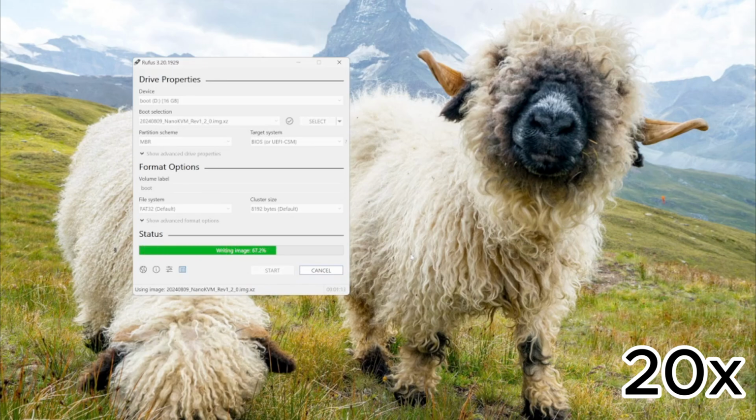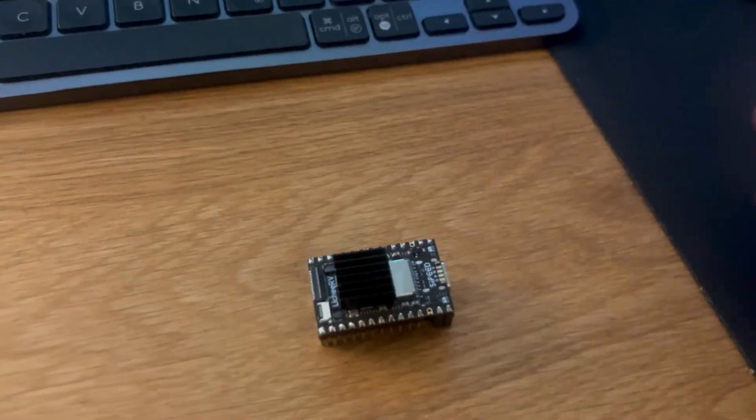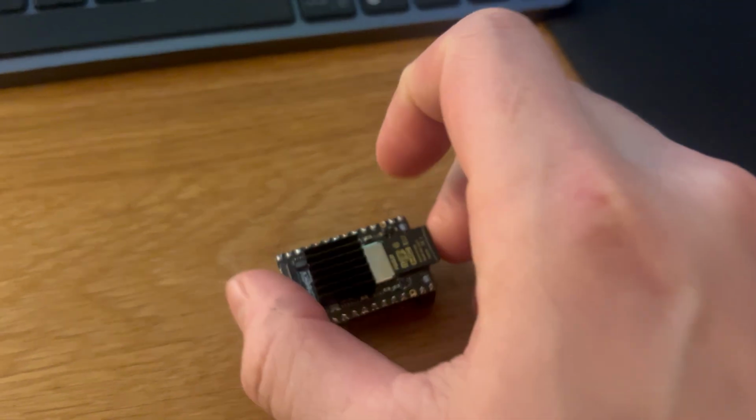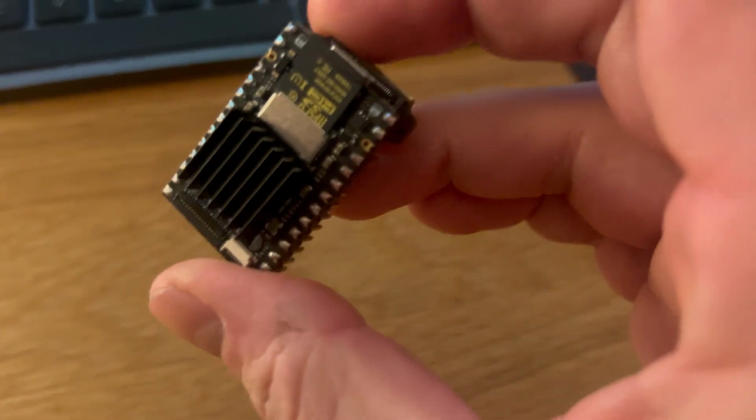When you've waited for the ISO to be written to the flash media, just insert the SD card into the Nano KVM itself and make sure it's seated all the way to the bottom. Then chuck it to the machine of destination.